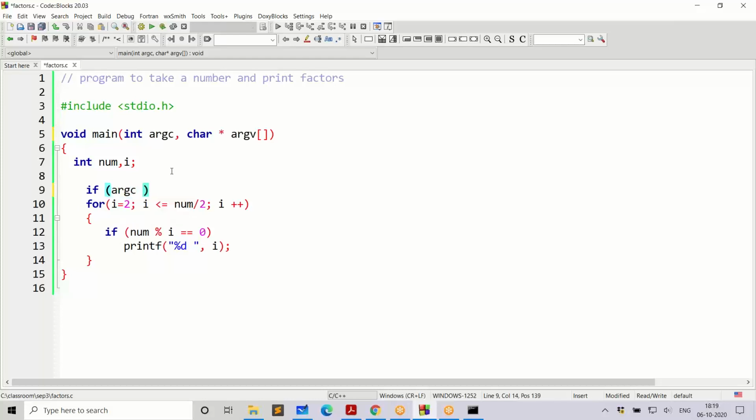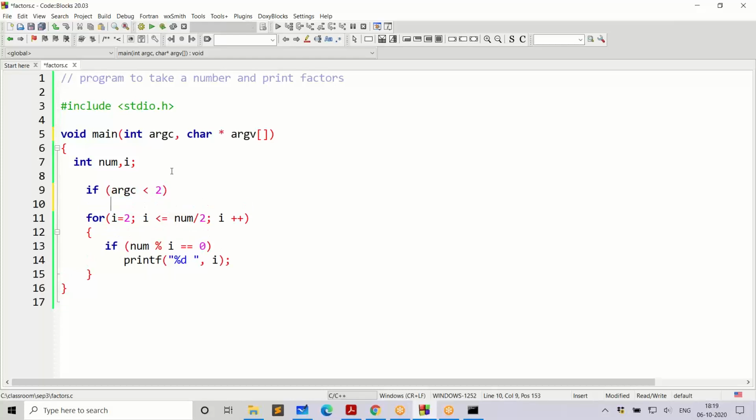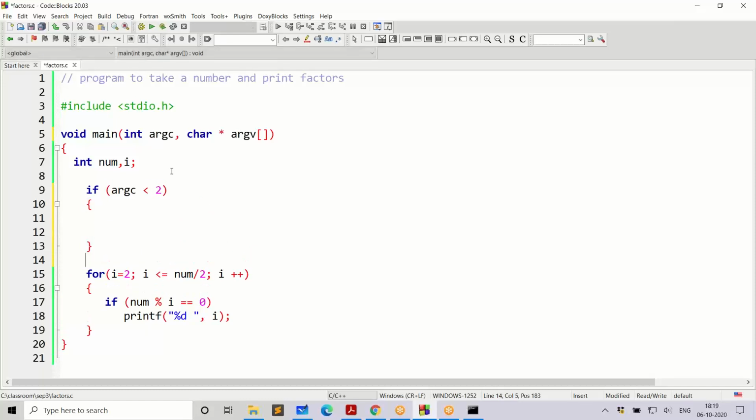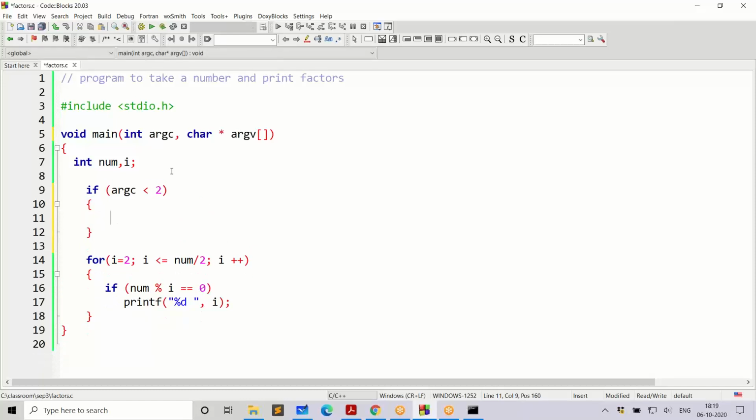So argc is less than 2. That means what we wanted is not provided. What do we want? A number. If argc is 1, it means the second parameter, the number, is not provided. So I just display a message saying, sorry, number is missing.